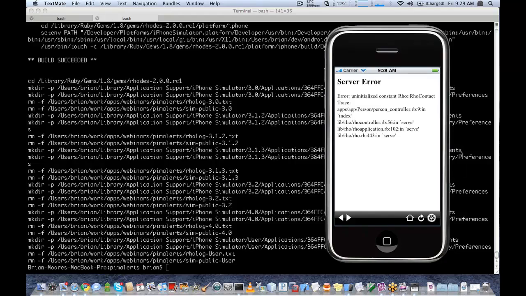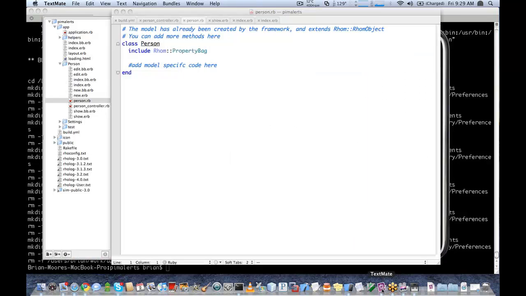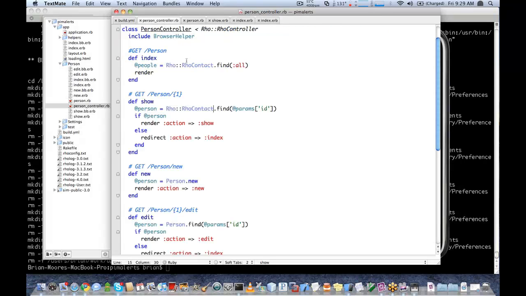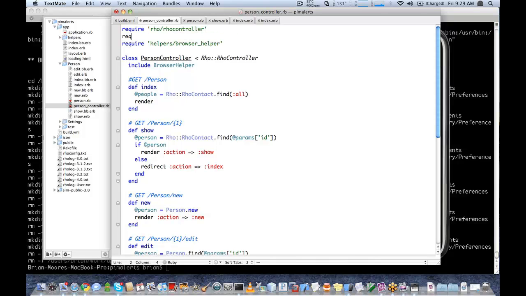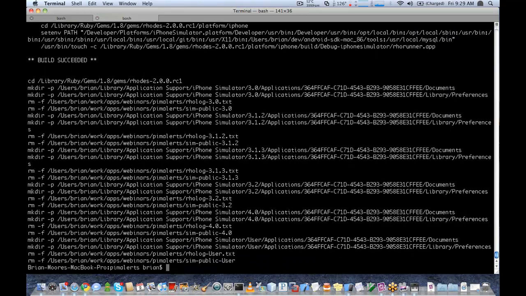So what we forgot to do is add a couple of requires. Go back to our TextMate, go back to our controller. We have to require rho contact in our controller to use the contact list. So we'll add our rho contact require here. Save that and relaunch our application.